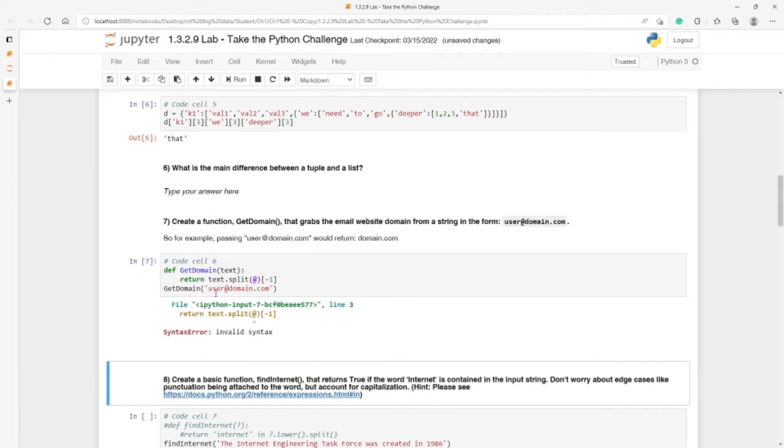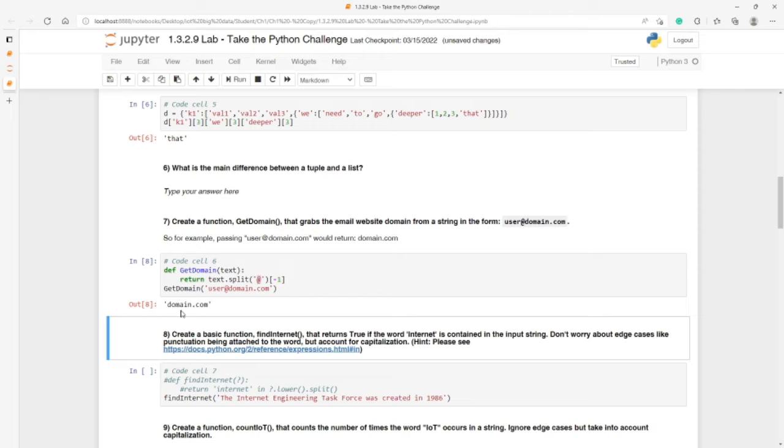Here again we have the same problem, that this is a special character. We wanted to specify that the string character in this format, so we need to again put this around it to tell Python that this type of text is going to be the key to split. Okay, here we have domain.com.